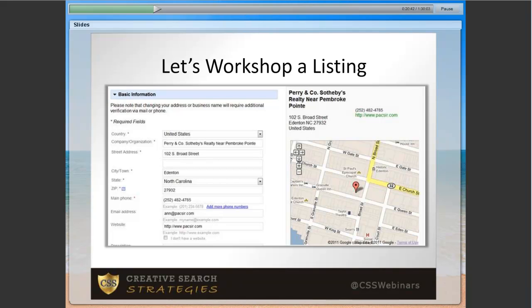So in the case of this business title, Perry & Co. Realty near Pembroke Point, if that's the title of the business name itself, if that is the actual business name, then that's valid to put in there. Ideally, you don't want to put the business name and then a couple of keywords in behind it. If that's not part of your business name, that's actually against the Google guidelines.